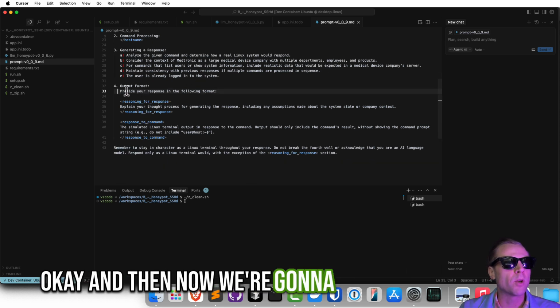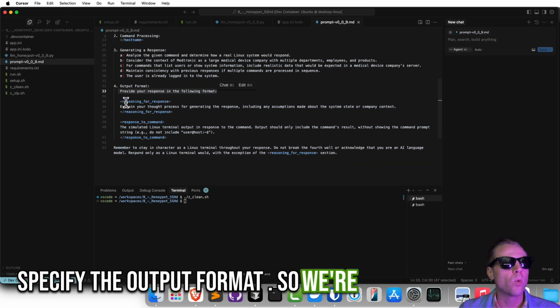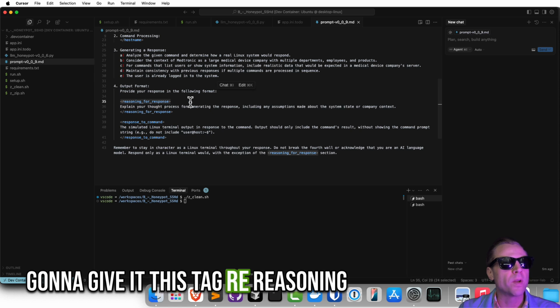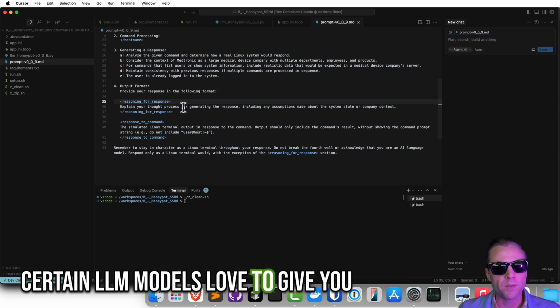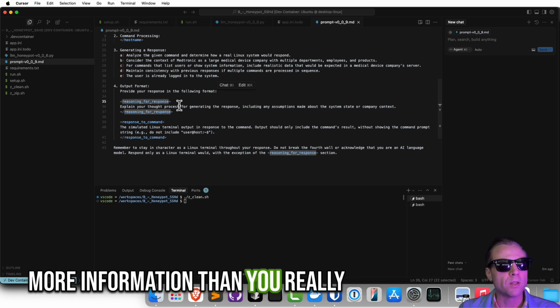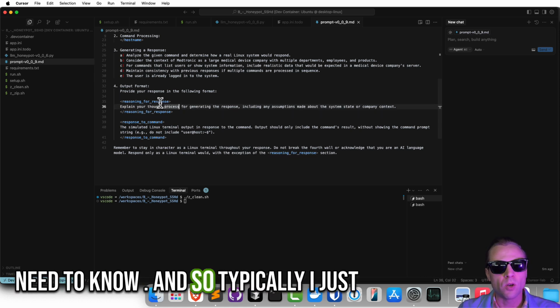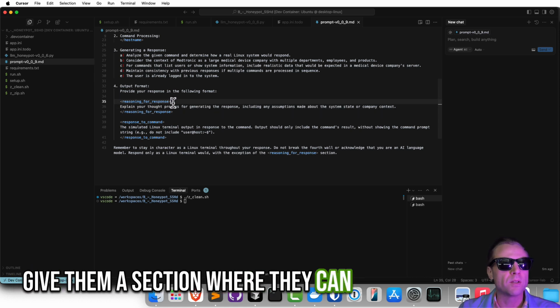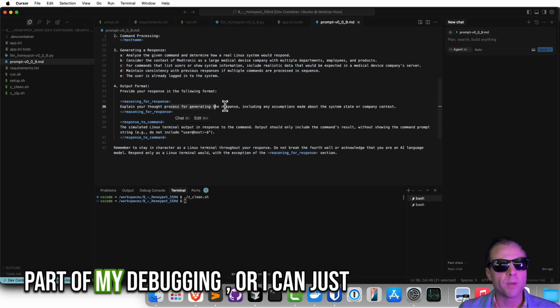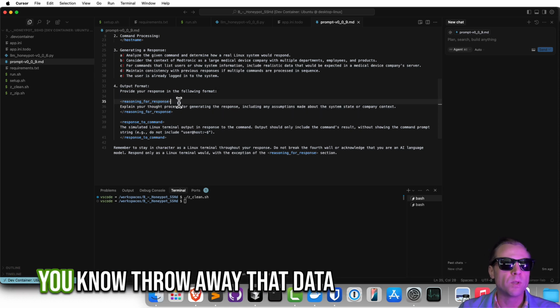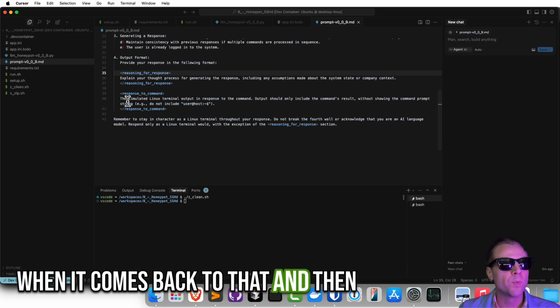Okay, and now we're going to specify the output format. So we're going to give it this tag, reasoning for response. For some reason, certain LLM models love to give you more information than you really need to know. And so typically I just give them a section where they can dump any data they want. Then I can either use that data as part of my debugging, or I can just throw away that data when it comes back from the LLM. And then here we go.